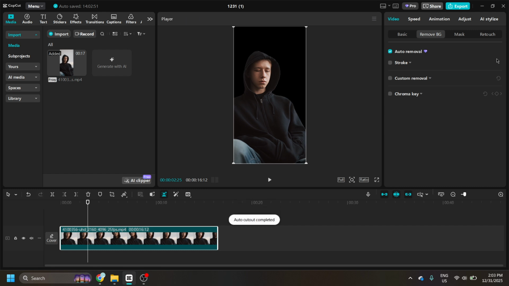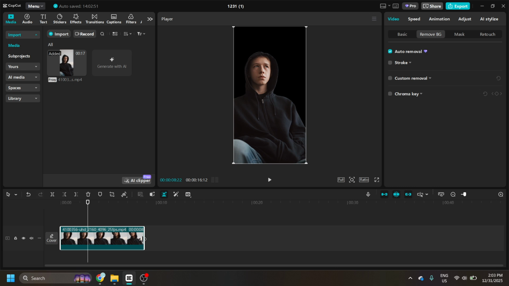You can improve outcomes by trimming away parts of the clip where the background is especially busy, or by using footage where the subject is clearly separated from the surroundings. Keep in mind that very fine details like hair or motion blur can be challenging. Auto removal does its best, but results vary with the footage.